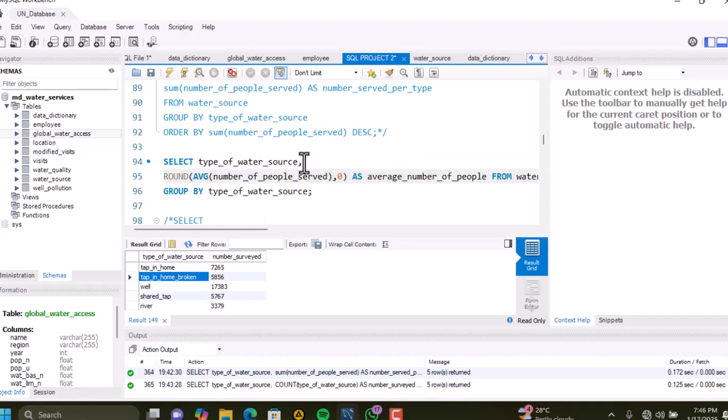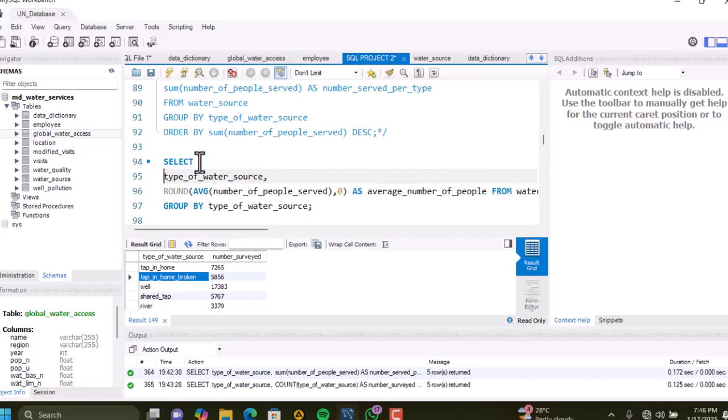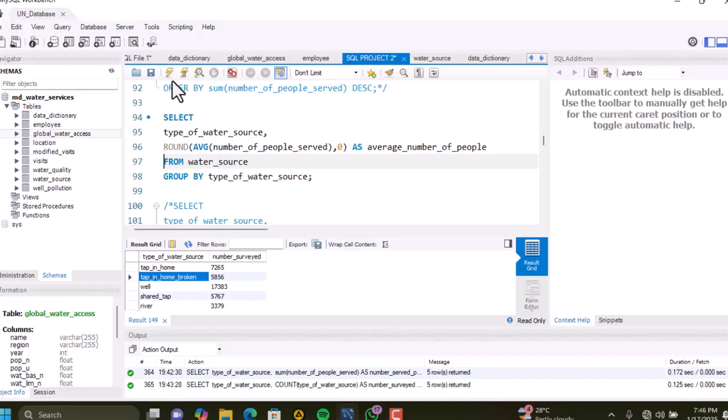So for the average number of people, we take the average of the number of people served and round it to 0 decimal places. Then we look at the type of water source, so it gives us the average number of people served for each type. Then we group by the water source. When you group by it, it will just give you the name of the water source once, and then the average for all of them. Okay, so let me remove this and then run this.